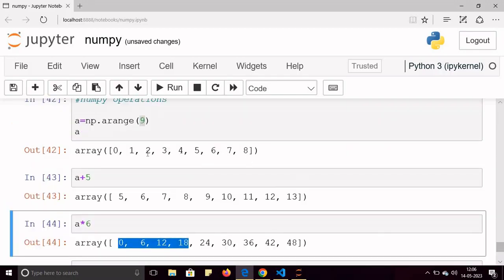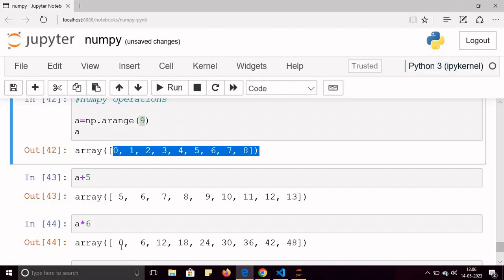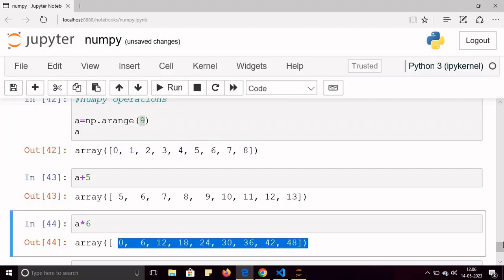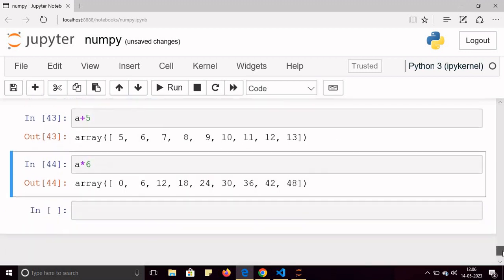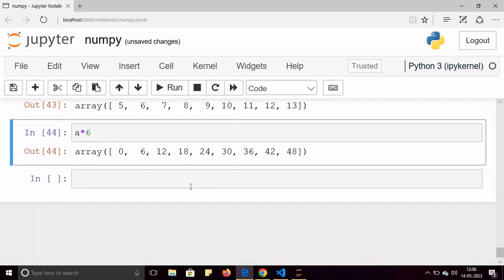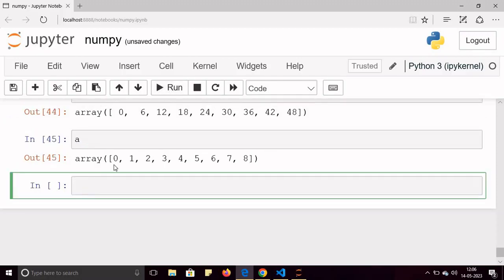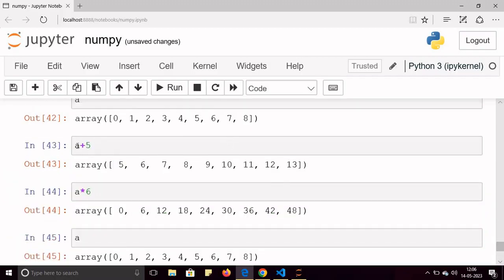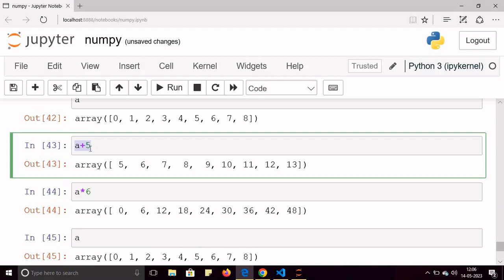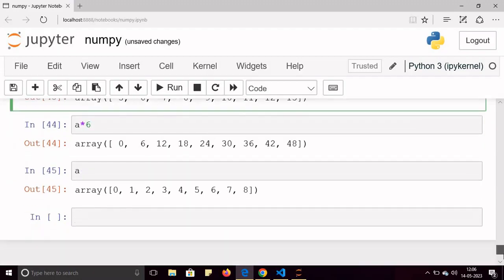So this is the original array, and if you multiply a by 6, you can see it has multiplied each value by 6. Very simple. But remember one thing, if you print a, you will get the original array only, because I have not stored this in another NumPy array. I am just performing the operations on the np array.